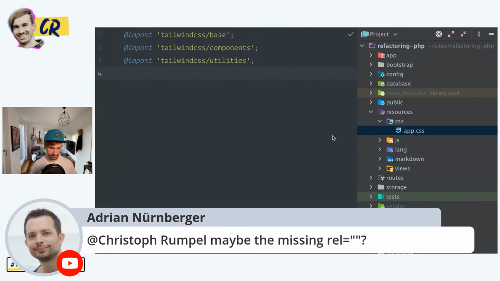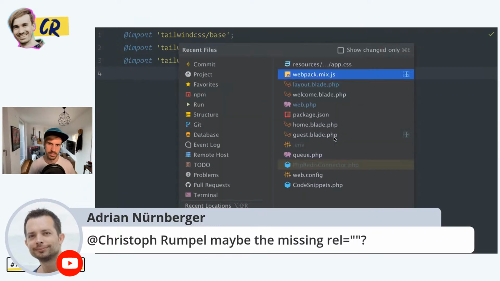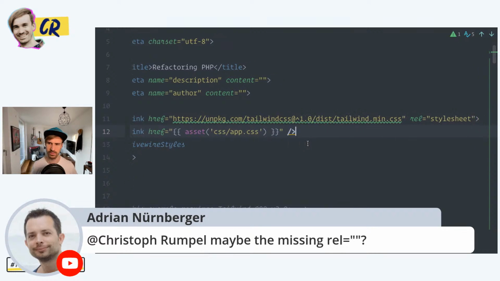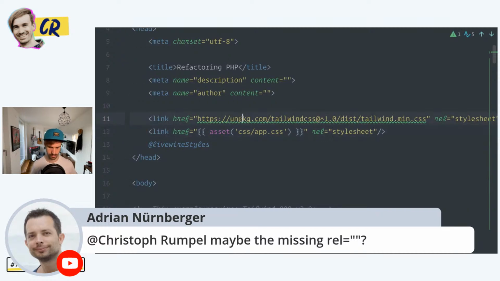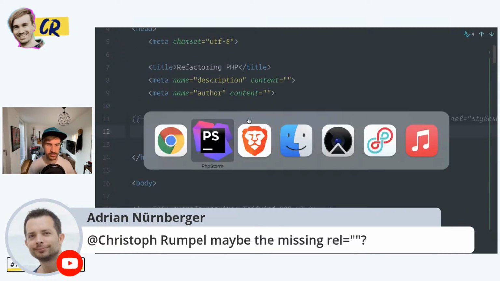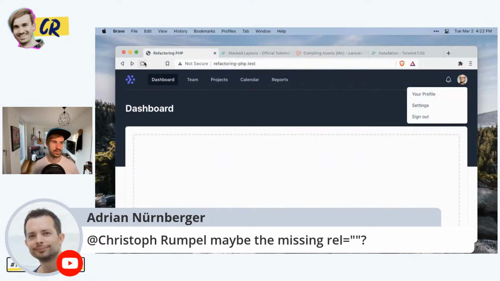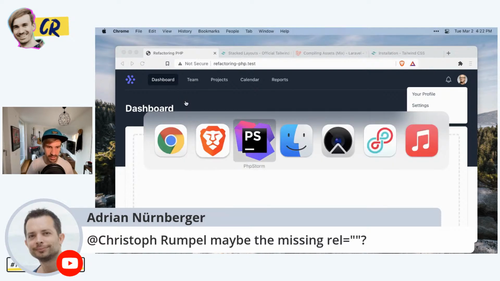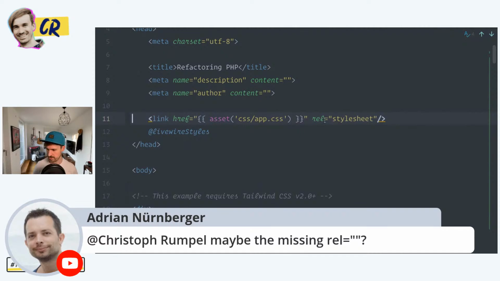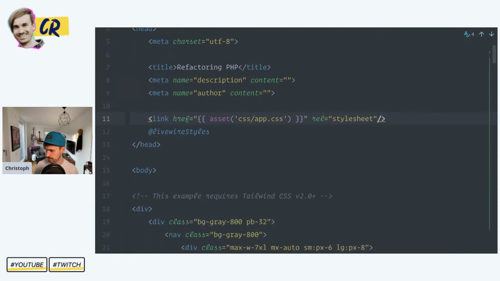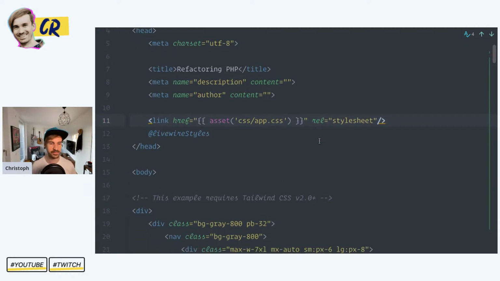Oh, you guys think this could be it? Could this be a problem? Yeah, maybe. I have no idea. Style sheet. Let's exclude this again. Oh yeah, you were right. Okay, that's interesting. So the browser needs to know that it is a style sheet. Thanks, guys. Good pointing this out. I already learned something new. Maybe you too, then this was already worth it.